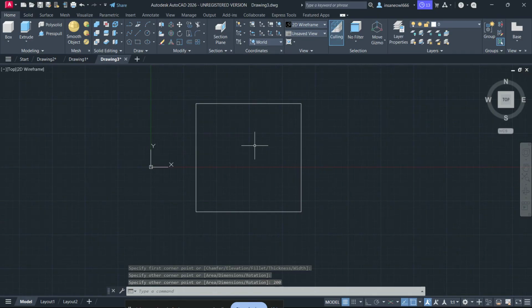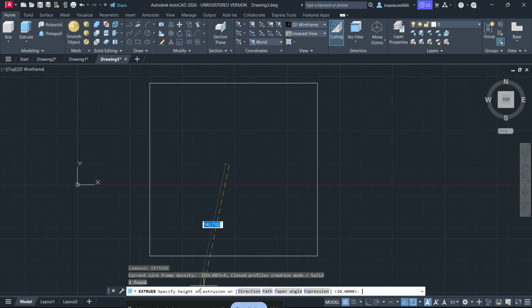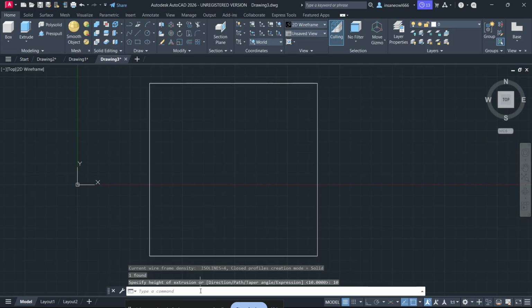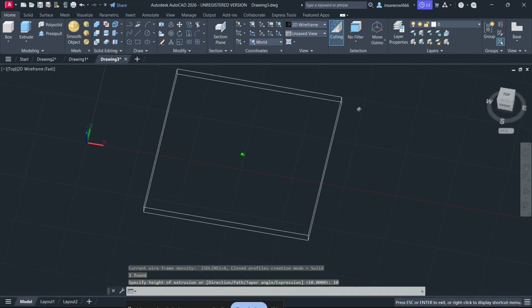Next, we need to give this plate some thickness so it becomes a 3D object. Type Extrude and press enter. Select the rectangle you just drew and press enter again. AutoCAD will now ask for the height or thickness. Type 10 and press enter. That gives your plate a thickness of 10 units, turning the flat rectangle into a solid base plate.